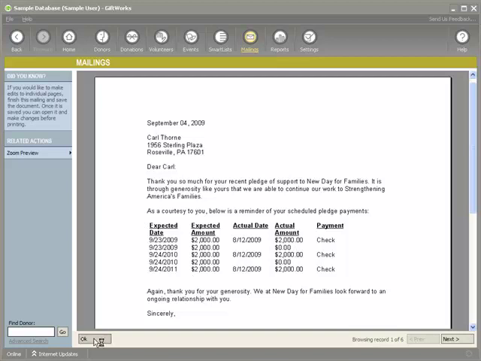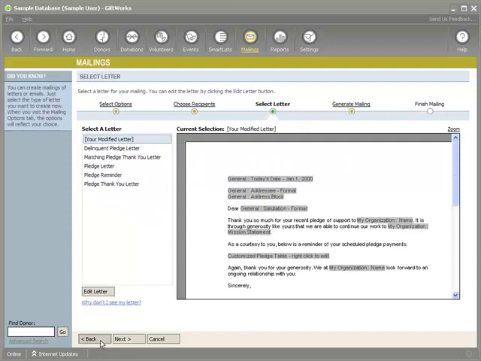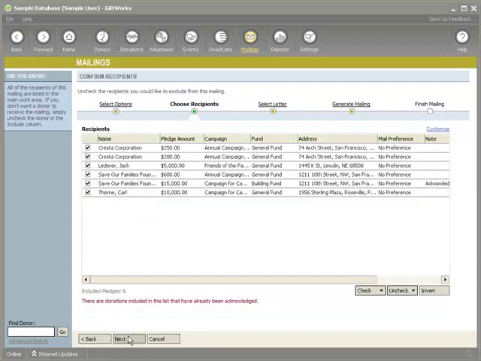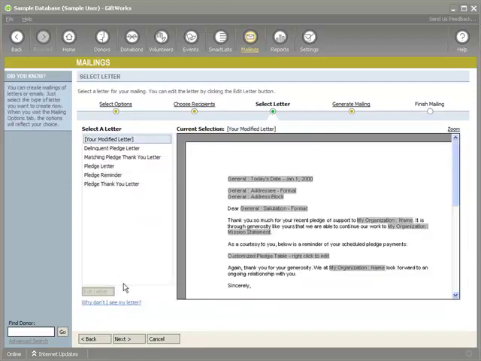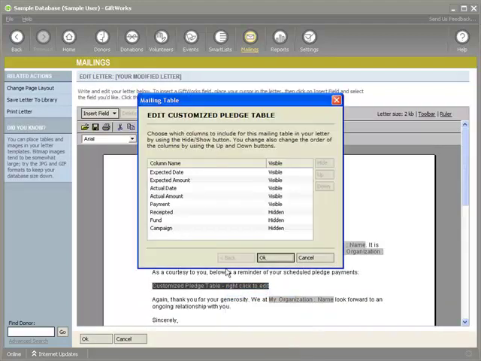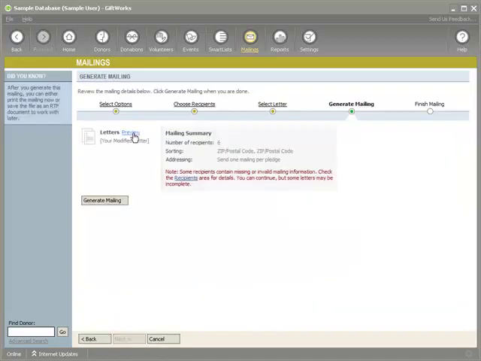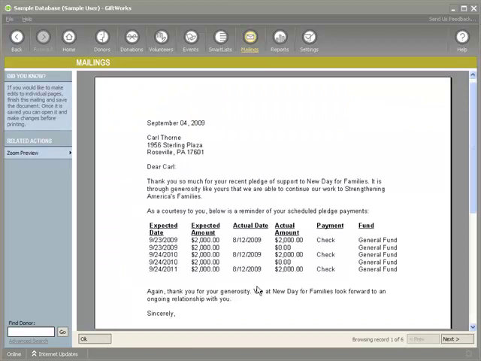Let me show you how you could go back. You say, no, that isn't quite the way I wanted that to look. Sorry, I went back one step too far. You can say, you know what, I probably changed my mind. I'm going to edit this. I probably should include the fund. So you show that. Back in. Preview it. And you'll see now it includes the fund.